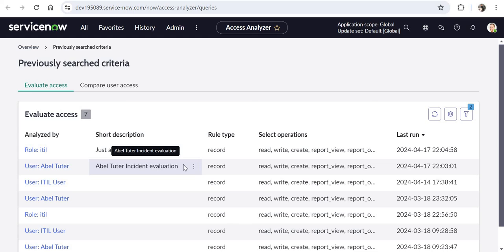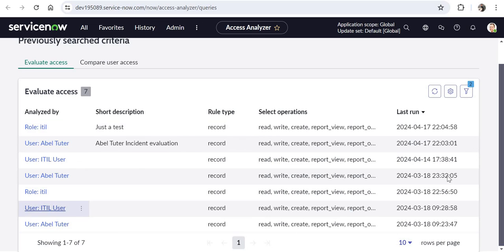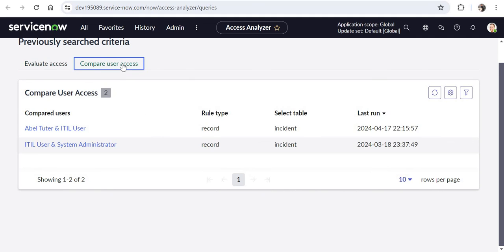So here it says Able Tutor incident evaluation. So we know we did an evaluation on the incident table for Able Tutor, and then we did for ITIL user. You would see I've done other tests as well in the past. However, there is no short description added, so it will be hard for someone to come and see why these evaluations were run and what they exactly did. If I click on compare user access, this was again added in the Washington release, and here you would see the compare user access queries which we ran recently. So we ran for Able Tutor and ITIL user, which we can see here.